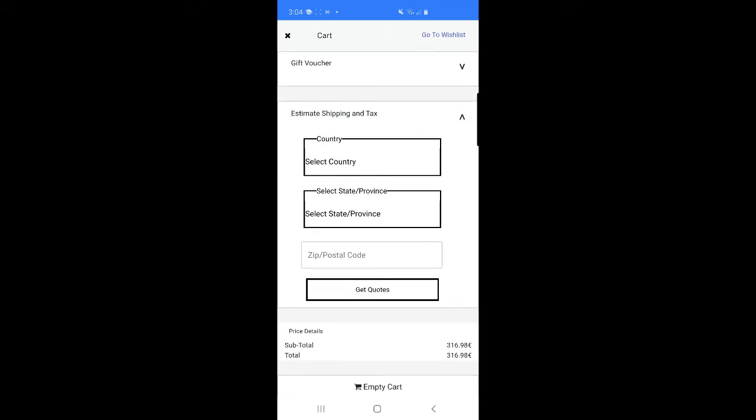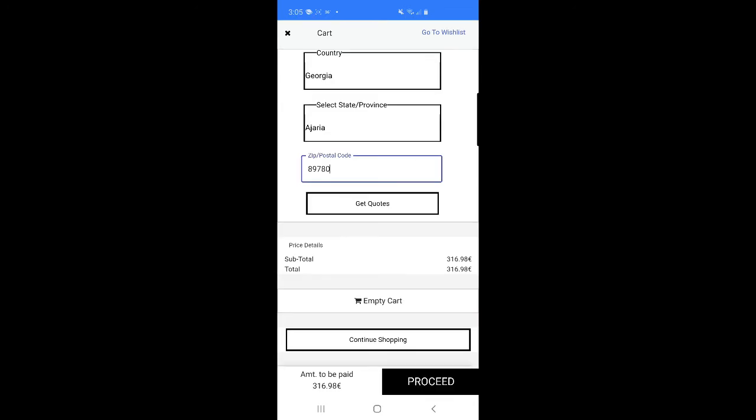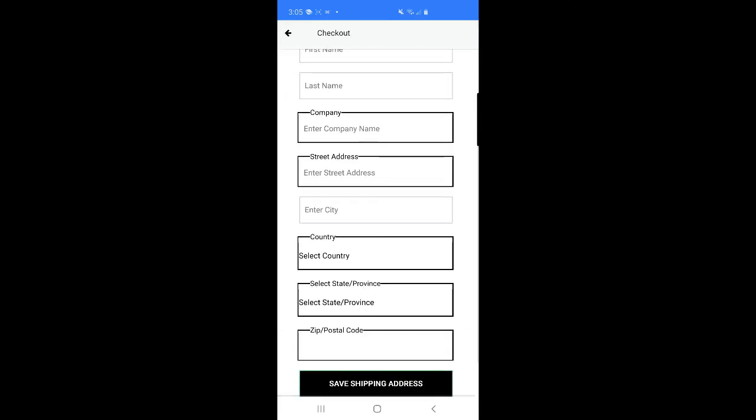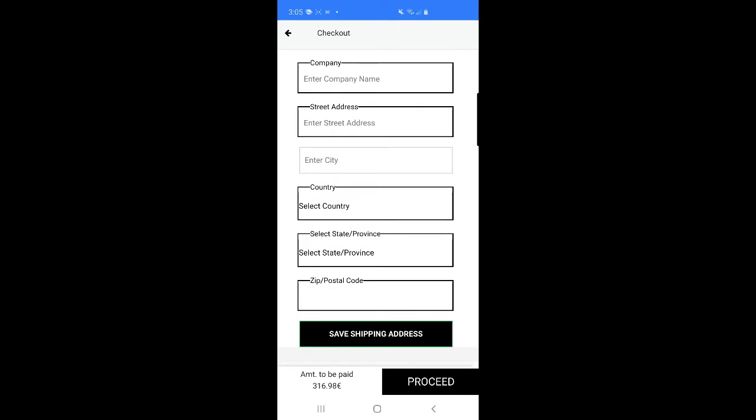So let me enter these details, and now I'll just tap here on the continue shipping button, and here you can see that at the checkout now we can add our address where we want to get the products delivered, and thereafter we can proceed and place the orders as well.